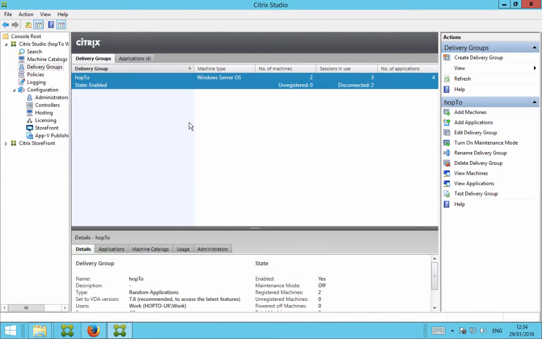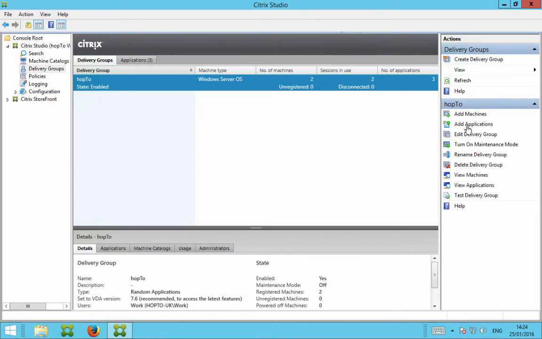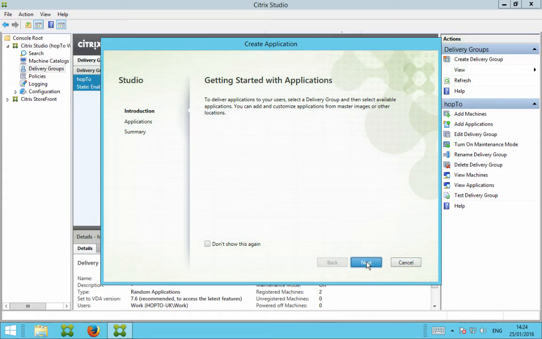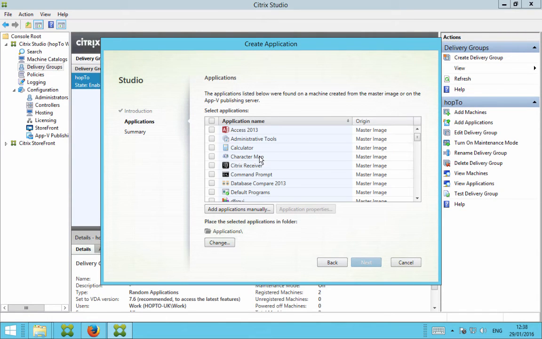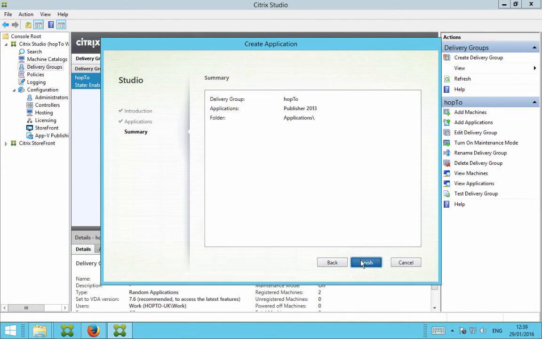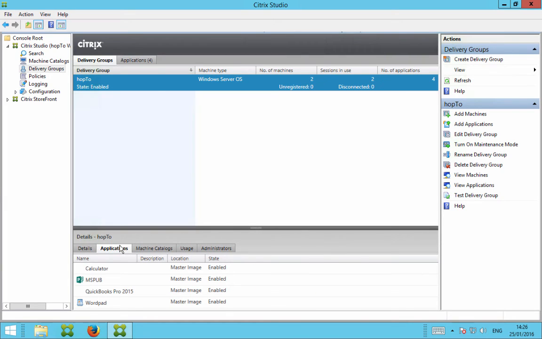the delivery group. If you now want to add a new application from that new Citrix XenApp server we just added to the delivery group, you click on Applications, click on Next. Now select an application from the list. For example, here we have Publisher, which resides on the second Citrix XenApp server. Then click on Next, then click on Finish. So now if we go to Applications tab, you now can see MS Publisher is now added.